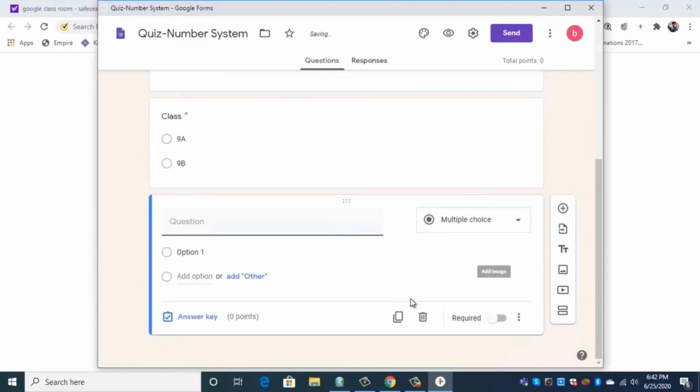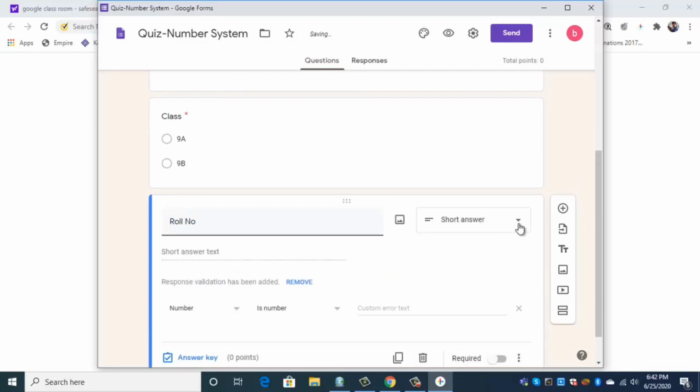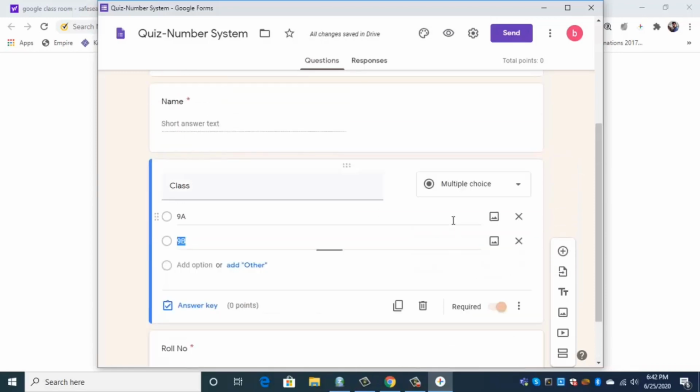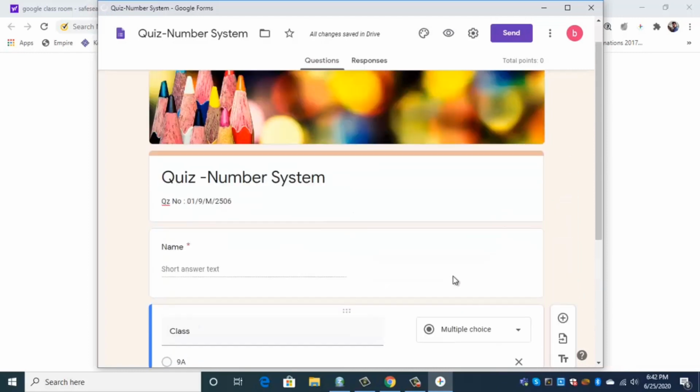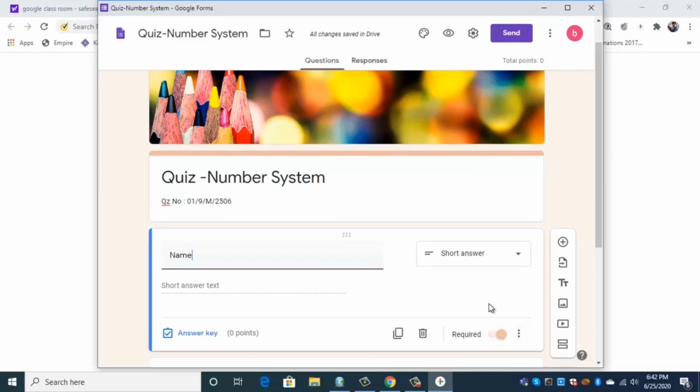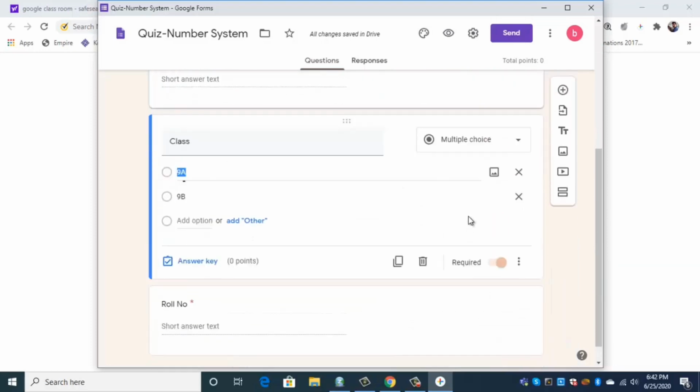And a third question, that is roll number. This is a short answer type of question. Choose short answer. Then it's also a required question. We can make any question required, that is compulsory, or optional, like this. Okay, this is a required question and this is also a required question.